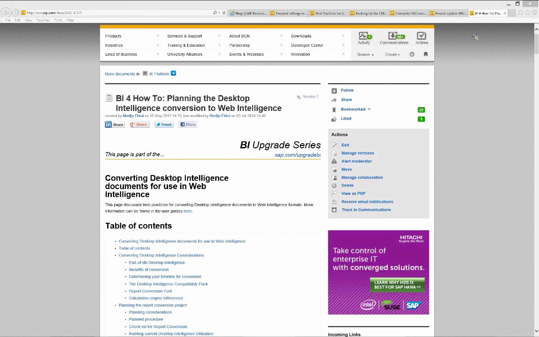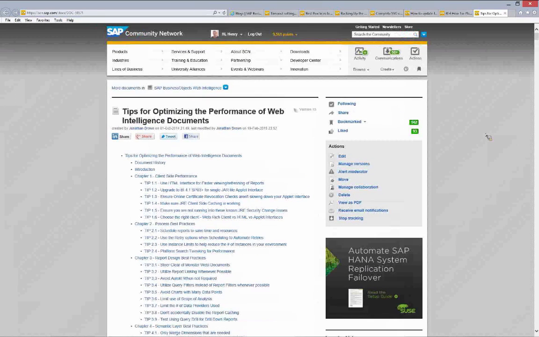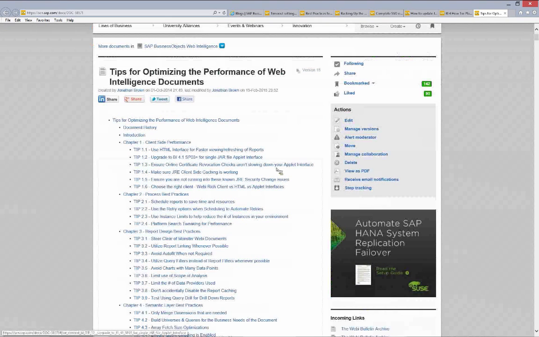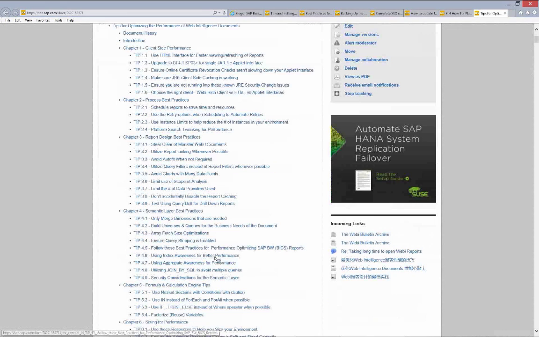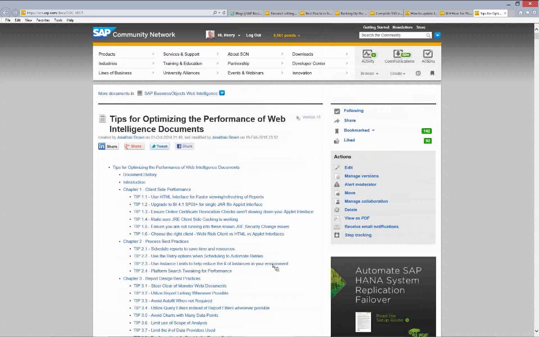So that's a high-level project methodology with some technical implementation tips to consider. But we do have some very low-level best practices, real bits and bytes stuff. For example, here, tips on how to optimize web intelligence documents, and that could be small little tweaks that you can make to the Java applet, but also some best practices around report design, which we could all do well to remind ourselves about. Also semantic layer choices and other considerations.